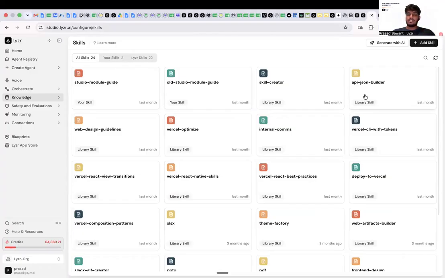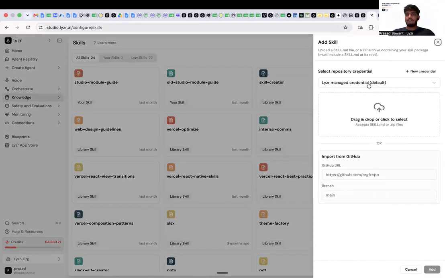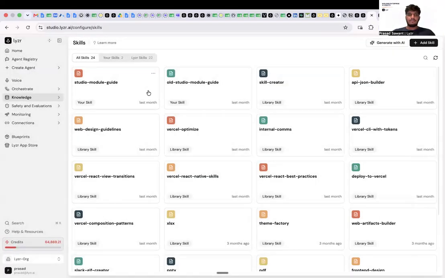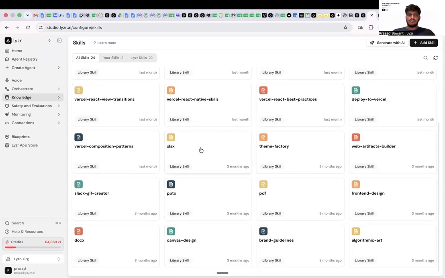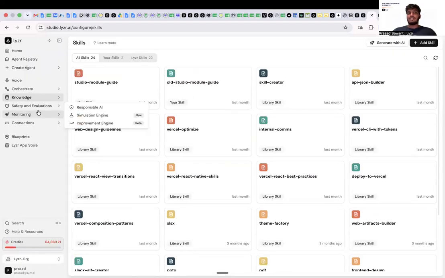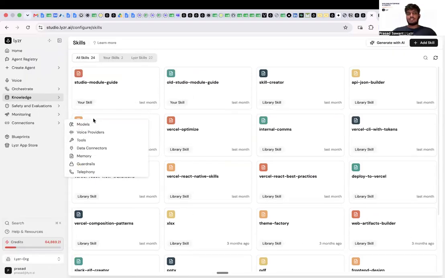You can bring your own skills. You can import them directly. If you have a skill file, you can do that, or you can import it from GitHub, right? You can just add a skill.md file or a zip file. And most of the skills are available here, like Slack GIF creator, PPTX creator, PDF creator, front-end design creator, canvas design, brand guidelines creator. All of those are available, right? And you can add those to your agents.